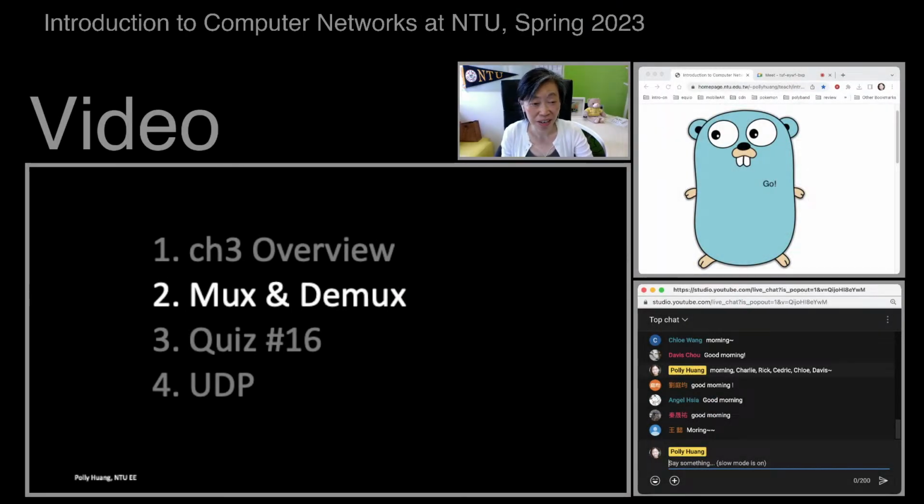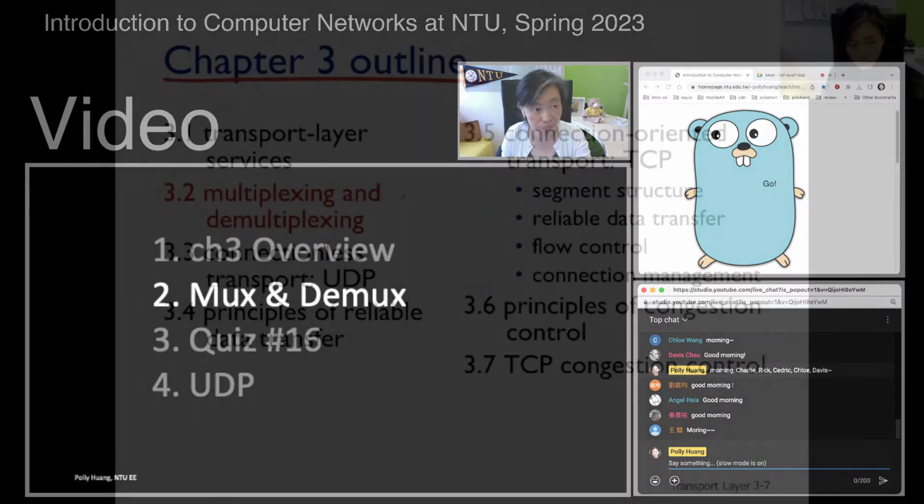All right, so that was chapter 3.1. And now 3.2, which is to talk about the first functionality provided by the transport layer. So let me explain first what is multiplexing and what is demultiplexing.